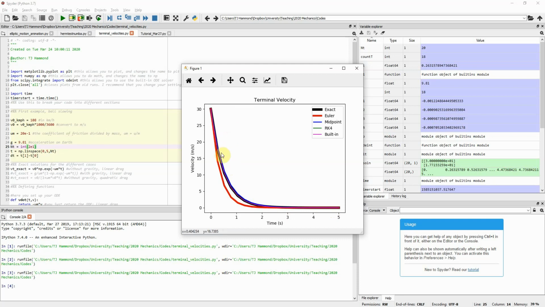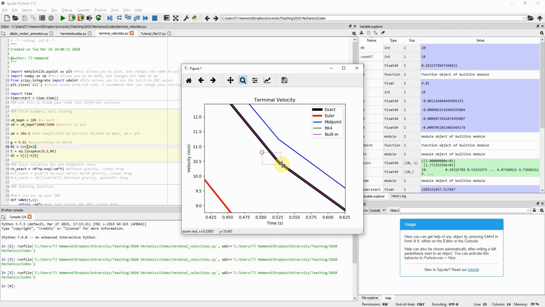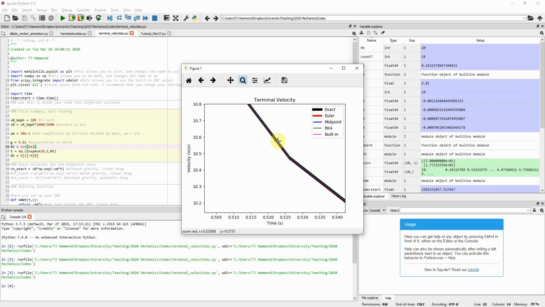But you can see that the midpoint is in blue, and that's well overlapped with RK4, which you can't even see because it's completely overlapped with the built-in solver. So if we zoom in very closely here, you can see that you have the midpoint that's a little bit off, and then you have the RK4 and built-in that are very close to one another.